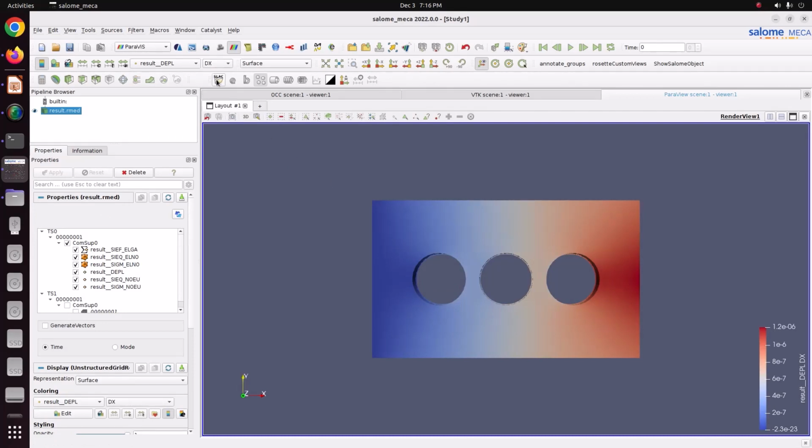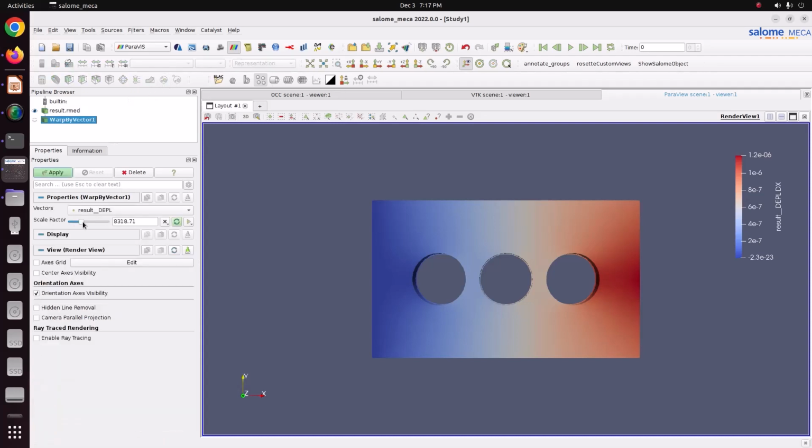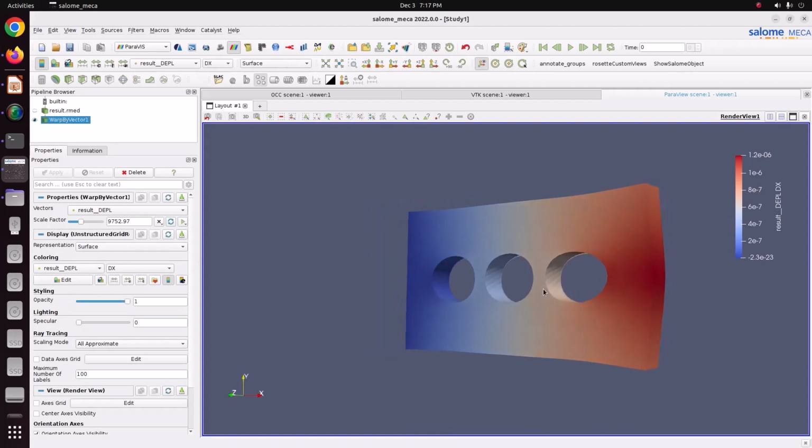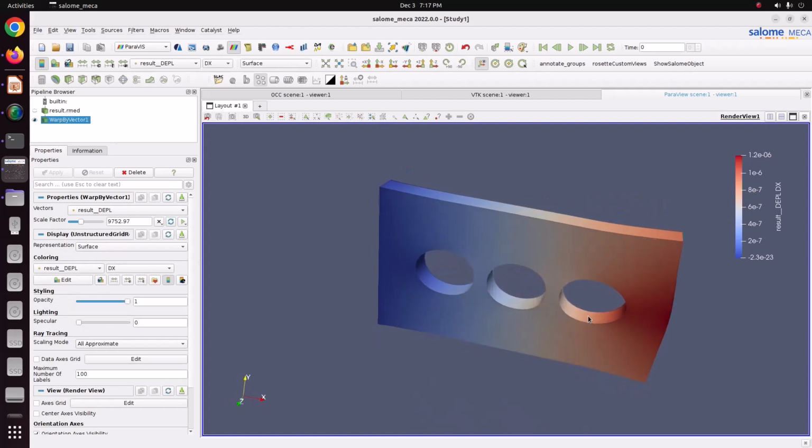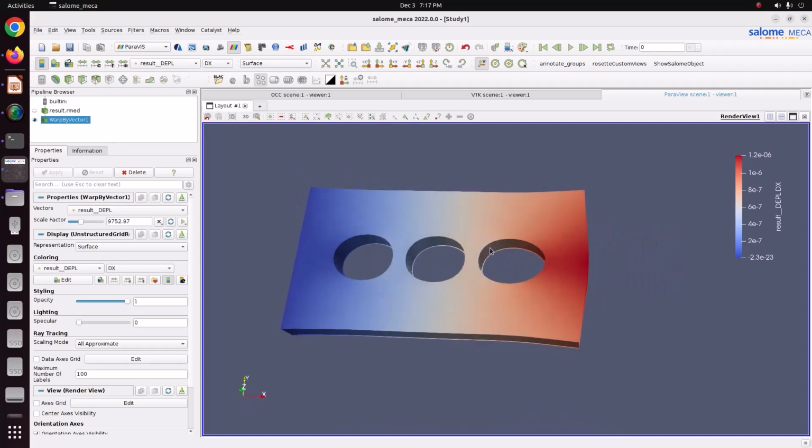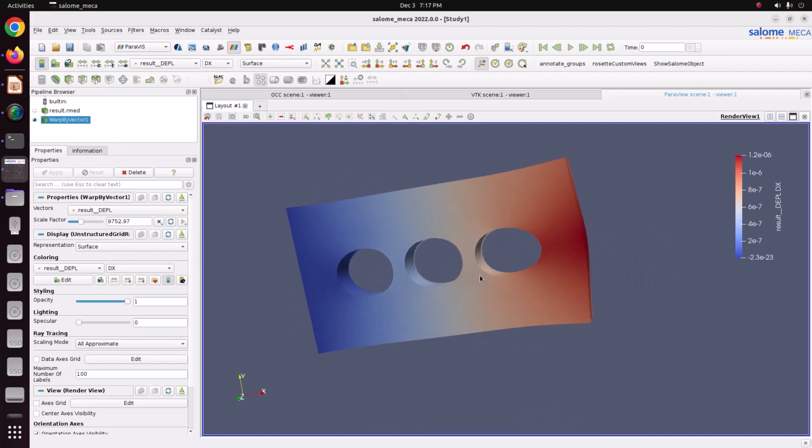Go to displacement x. The maximum displacement is coming 1.2e-6, which is very minimum, in x direction because we are applying in x direction. Now we can check how it is deforming. Yes, this is the way it's going to deform. We are just pulling out.